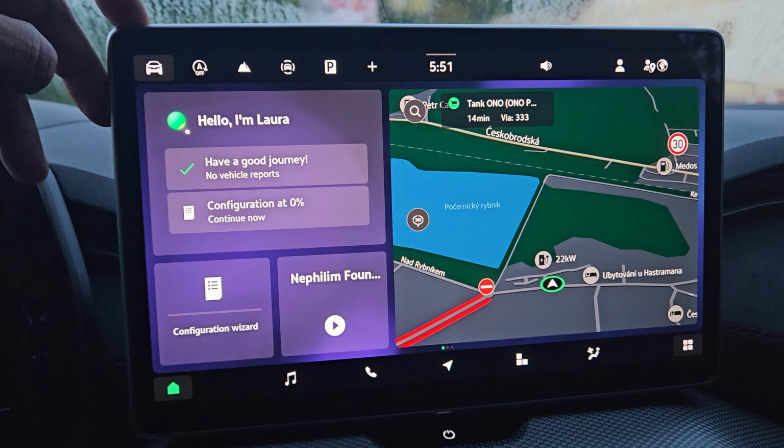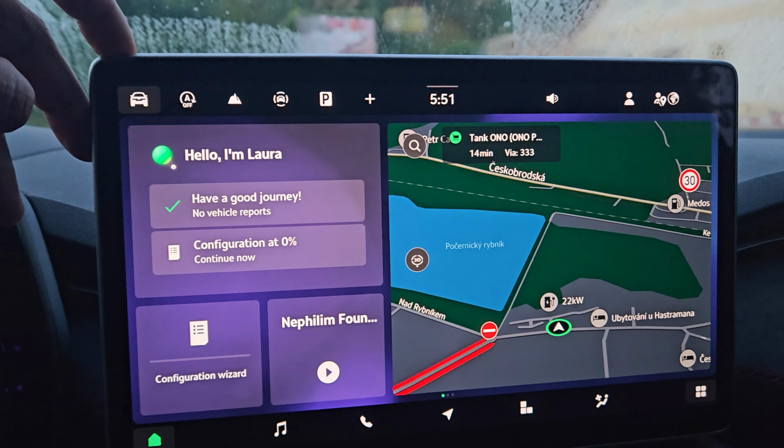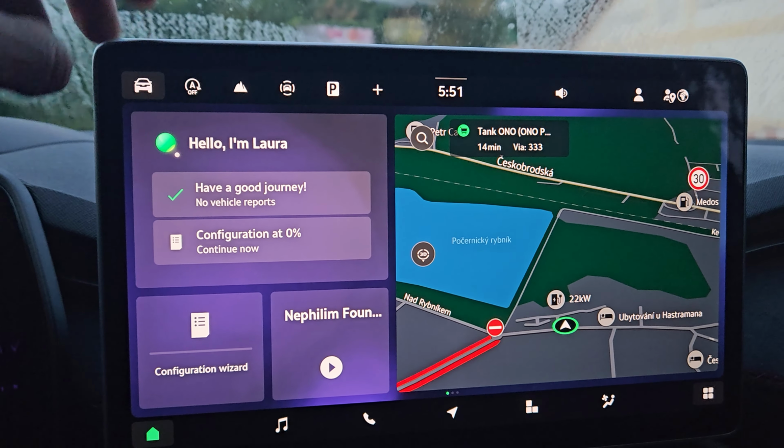In this video I'm going to show you how to add favorites in the Skoda Kodiaq. So to do this, guys, you want to go ahead and look to the top left of your Skoda Kodiaq and you will see the icons right here.